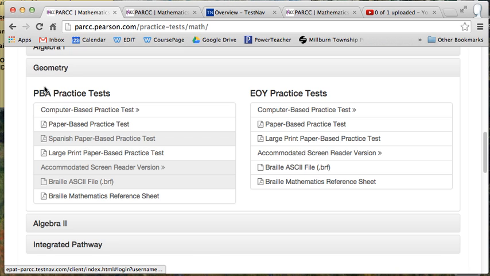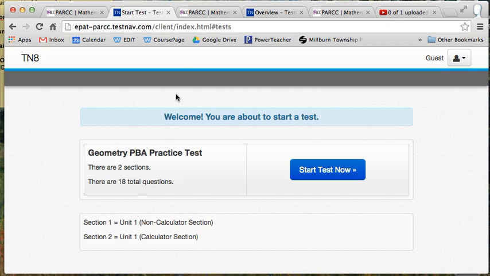This is the one that's in March, and the other one that's later in the year is the end of year. This is our performance base, so it's being taken on the computer. Let's see what this looks like. We have two sections, 18 total questions: a non-calculator and then a calculator section.